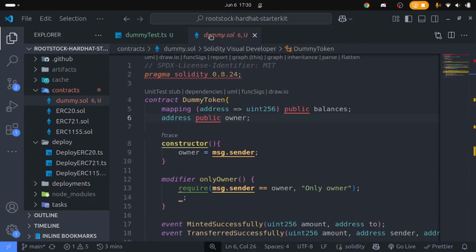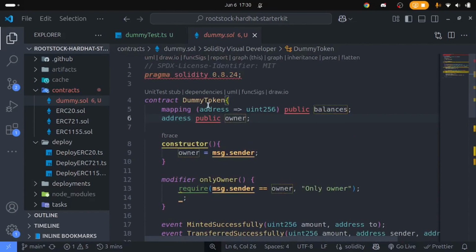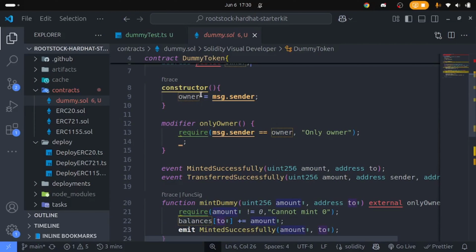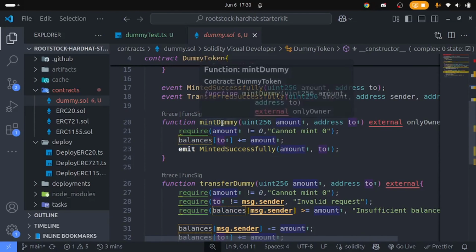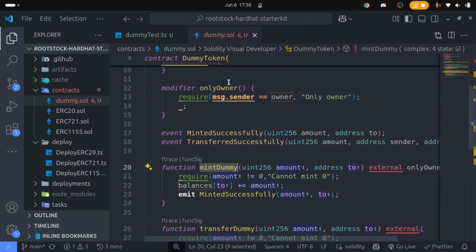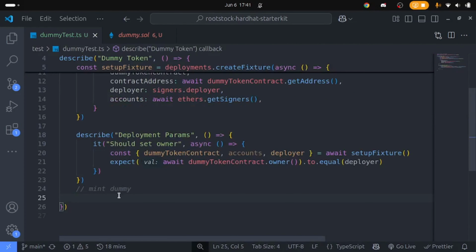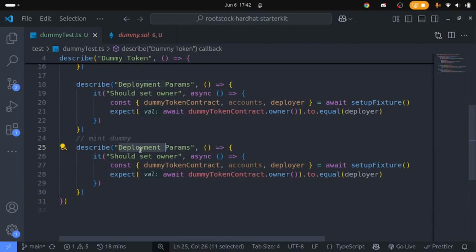So what's another thing we can check? Let's go back to the contracts. So that's majorly the only deployment parameter that we have. So let's move on to the mint dummy function and then the transfer dummy function. All right, guys, so we're going to be testing the mint dummy function. And to do that, firstly, we're going to create its suite by just copying and pasting that, and then rename this to be mint dummy.